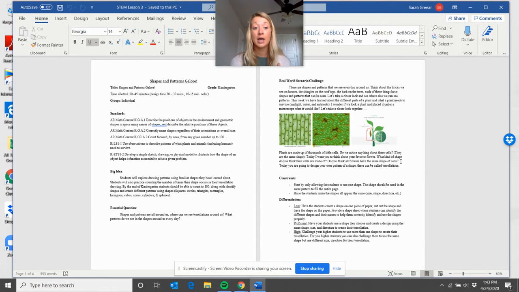This lesson is based off of the Arkansas Math Standards of describing the position of objects in an environment in geometric shapes in space using the correct names of shapes, correctly identifying the name of a shape regardless of what orientation it might be in, counting forward by ones from any number to 100, using observations of patterns seen in plants and animals, and developing a sketch or drawing of how to illustrate a shape of an object and its function.